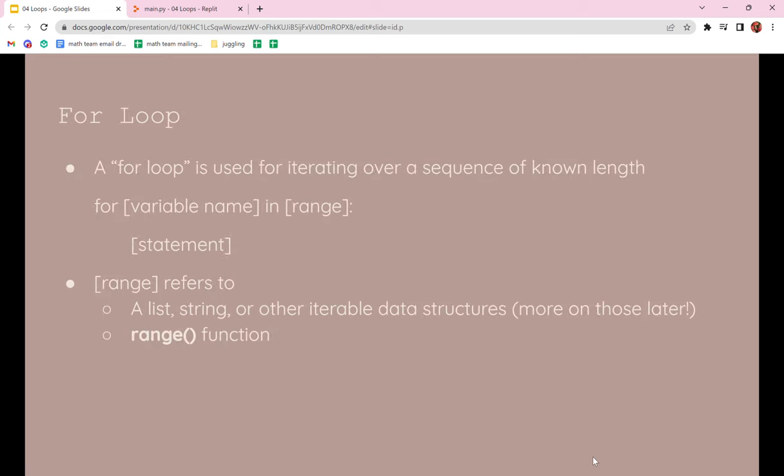There are two main loop structures in Python. Our first is the for loop. A for loop is used for iterating over a sequence of known length. So, emphasis on known length.